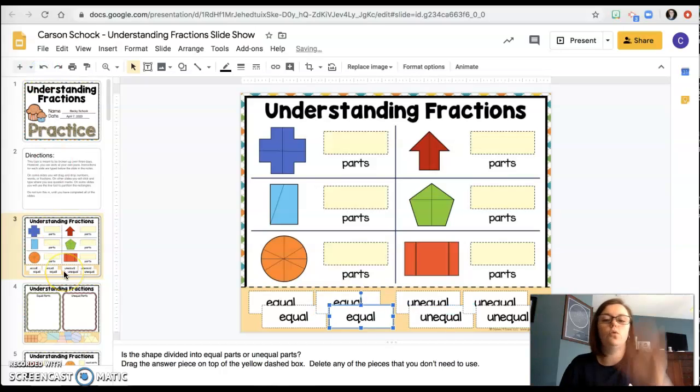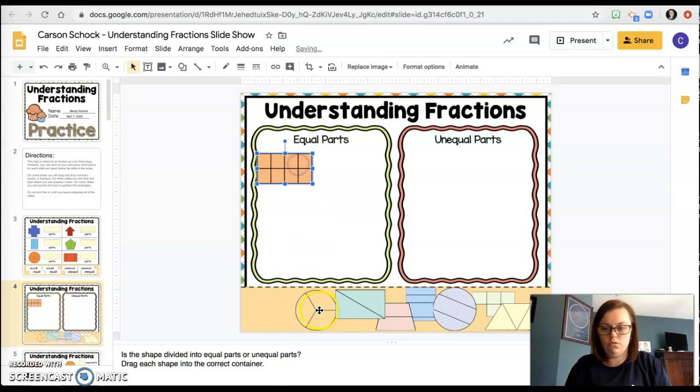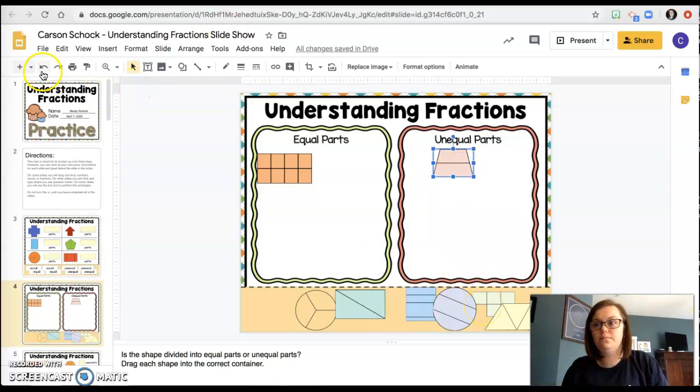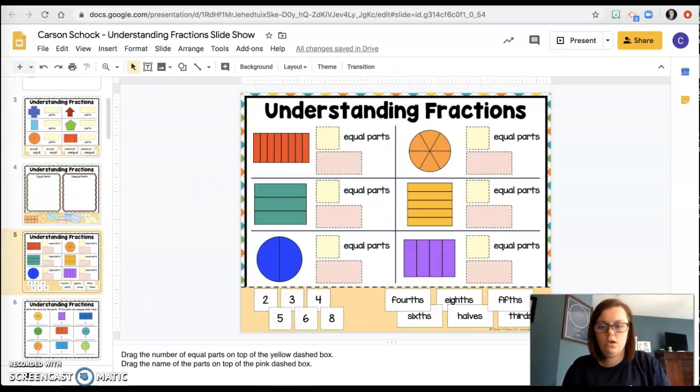Okay, so when I finish that slide, I'm moving on to the next one. Here's the directions. Is the shape divided into equal parts or unequal parts? So I'm sorting now. These are equal, but these are not equal. Got it? Easy peasy. Drag and drop. Then I'm going to the next slide.